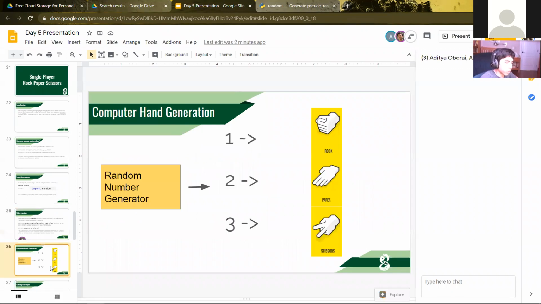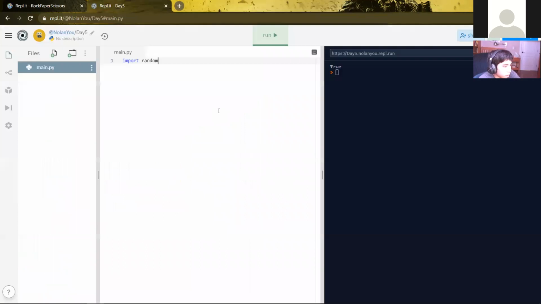So real quick, here's the little model of how this will work. We put it in, we call the random number generator. It'll go 1, 2, or 3: rock, paper, or scissors. And so we're going to call that using random.randint. So first, let's create a function. Let's call it generate computer hand.